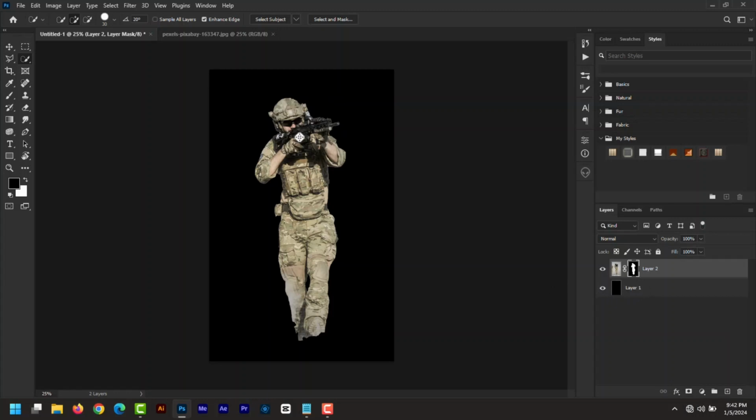Now you can see it's rough around the edges, but it's okay. We can use this. If you like, you can make use of the pen tool or the object selection tool in order to make a perfect selection, but this is okay. It doesn't have to be perfect. Now let's import the second image.